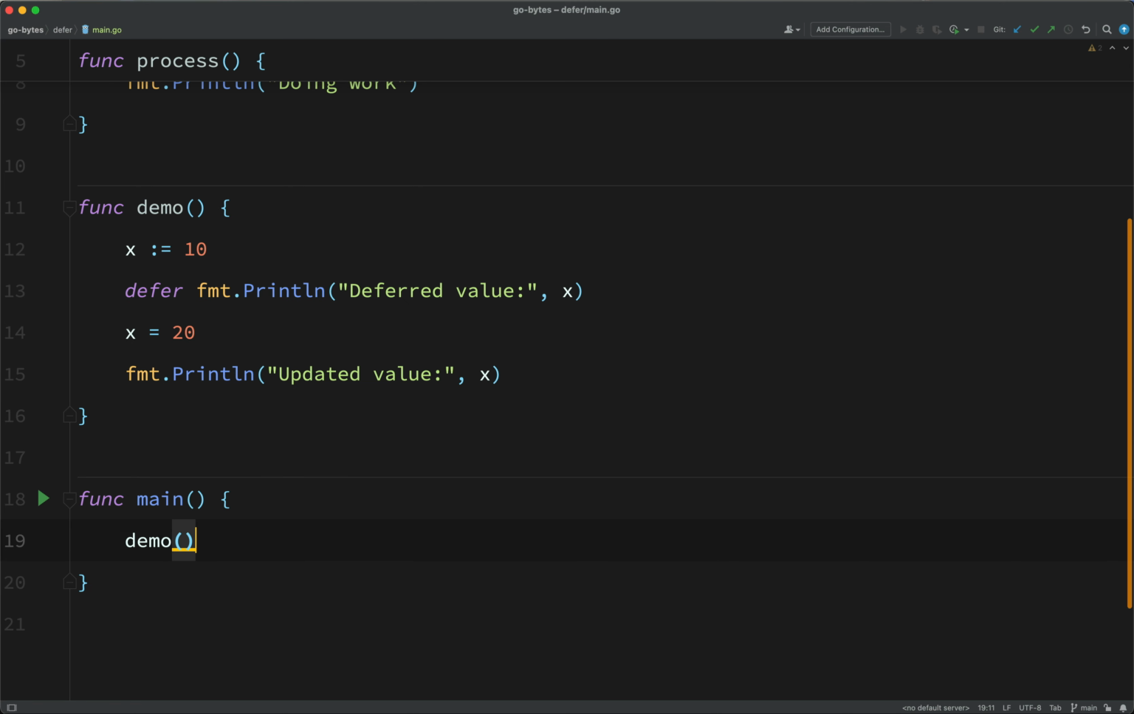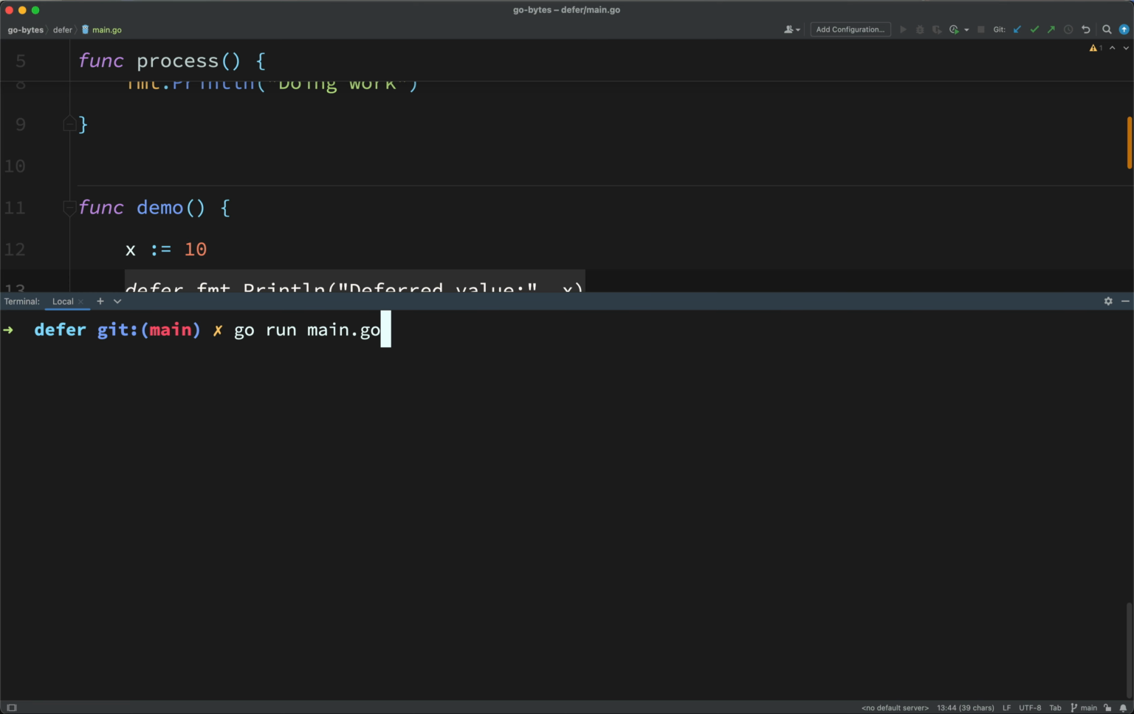So I'm just going to call demo. Let's think about what we expect to see. This has been deferred, but it was given x with a value of 10. So this one should be printed first, where x has a value of 20. So updated value will be printed first with 20, and then deferred value will be printed last with the value of 10, which was evaluated at the point that this function was deferred. Let's do this. Updated value is 20, deferred value is 10.